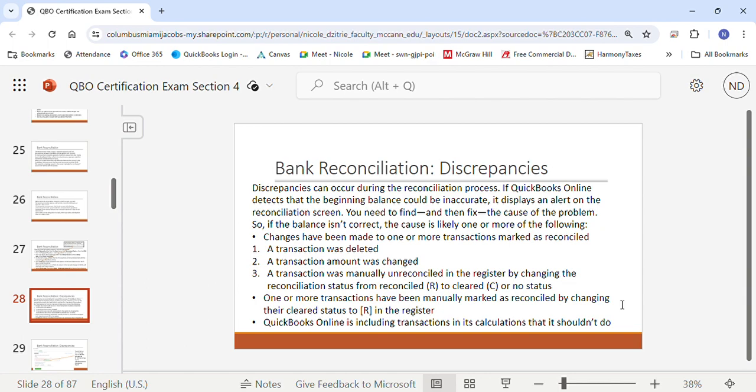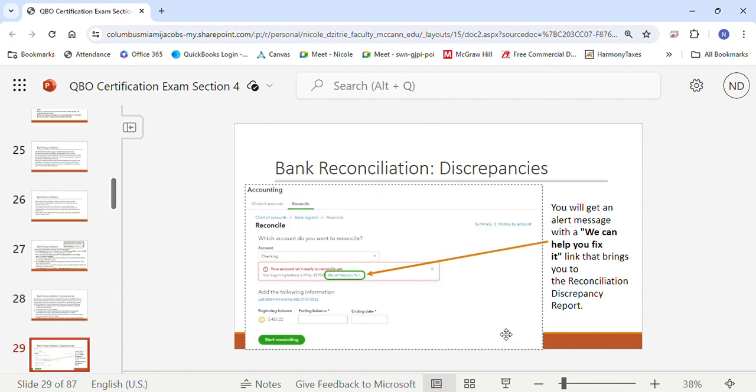So if the balance is incorrect, it could be one or more of the following. One is there could have been changes made to one or more transactions that were marked reconciled. And here are 3 examples of that. Or one or more transactions have been manually marked as reconciled, and they're really not. Or QuickBooks Online included transactions in its own calculations that shouldn't be there. So this alert will come up, and then there's a link where it says, we can help you fix it. That link brings you to what's called the Reconciliation Discrepancy Report, and that is where you could start.